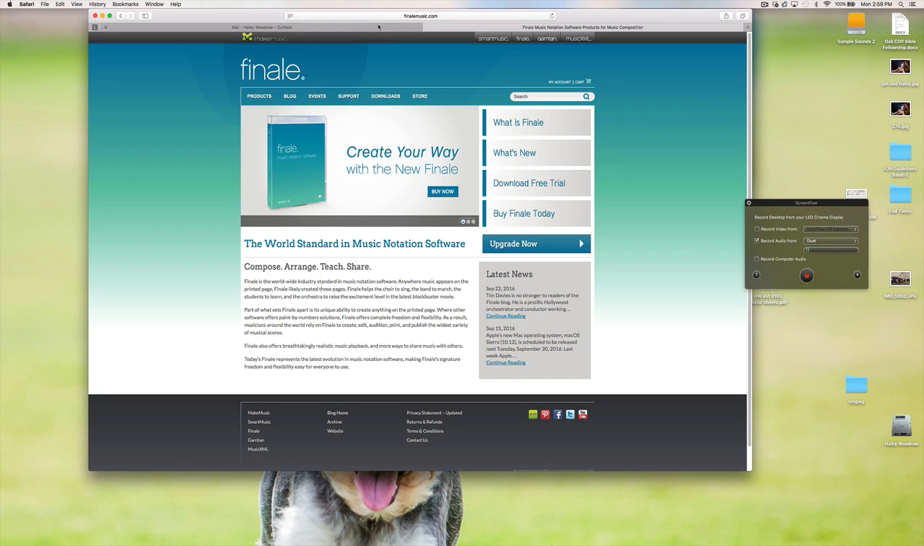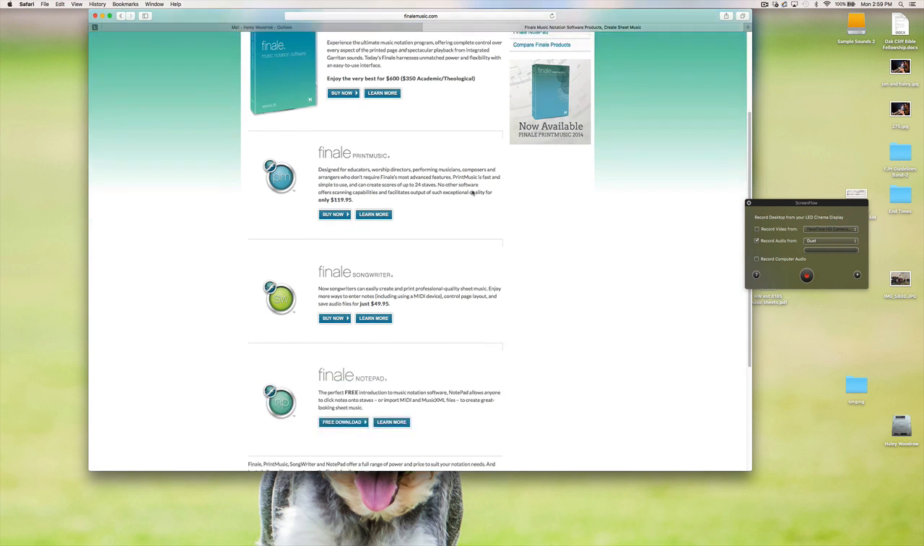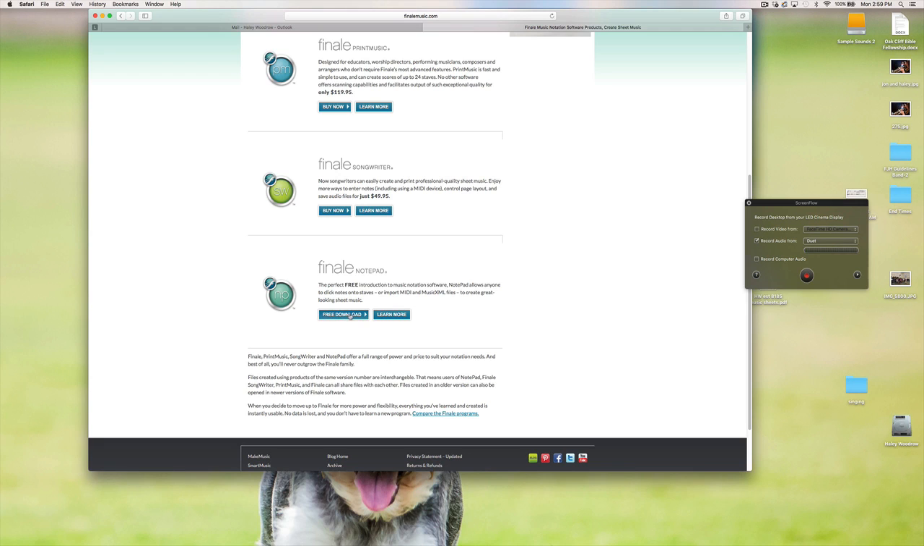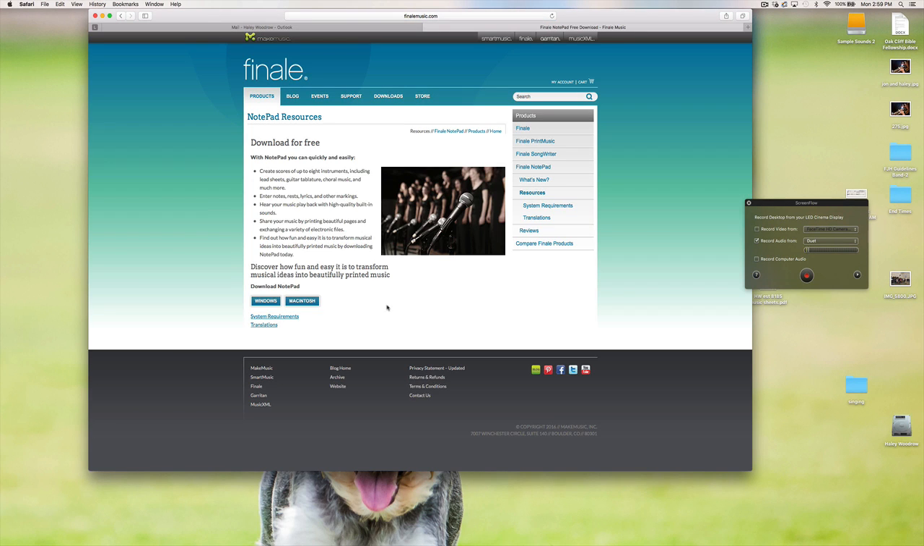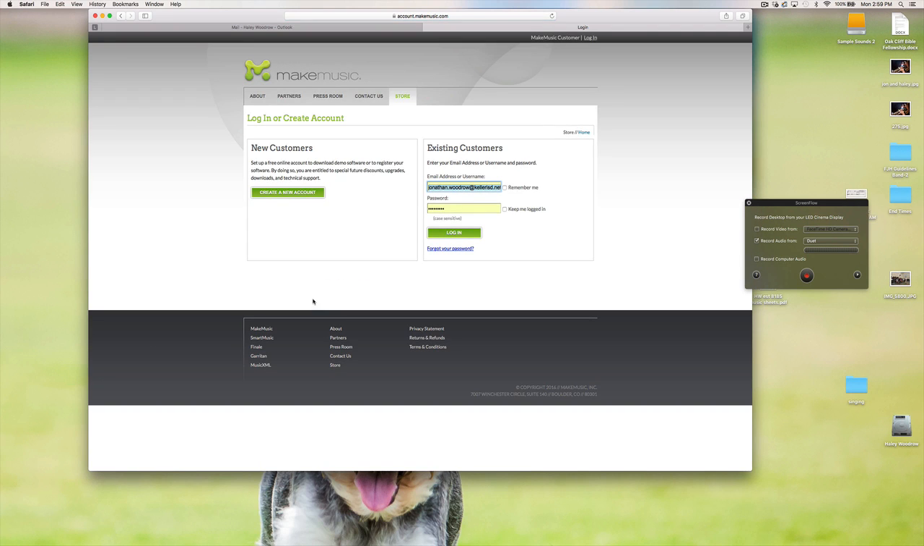and then in the left hand corner it says Products. Click on Products, scroll down to Finale Notepad, which you see says free download, so it's free. And then if you are on a Windows computer, you do the Windows. If you're on a Mac, download the Mac. I'm on a Mac, so I'm going to click on that.